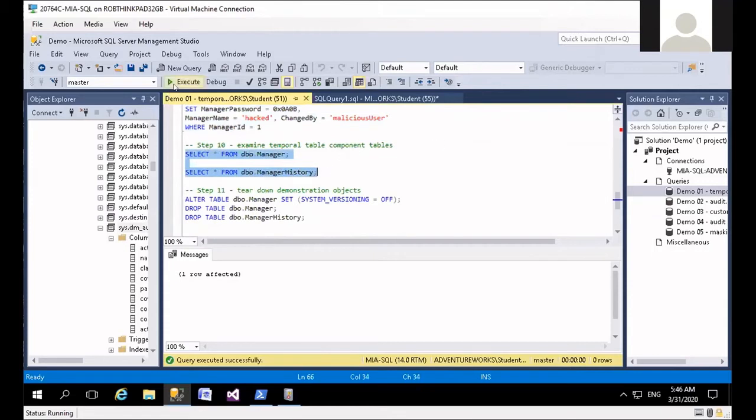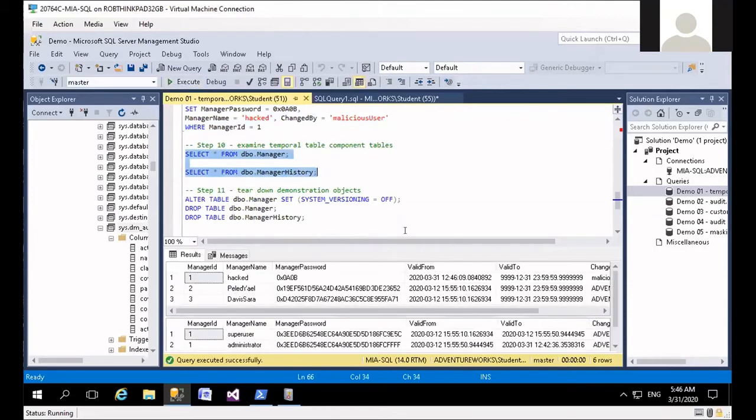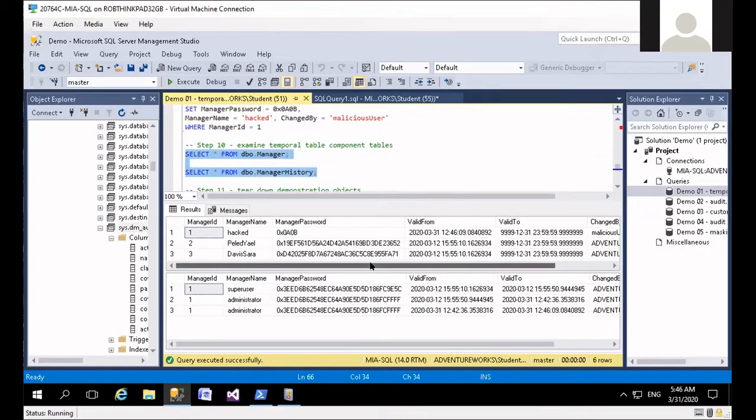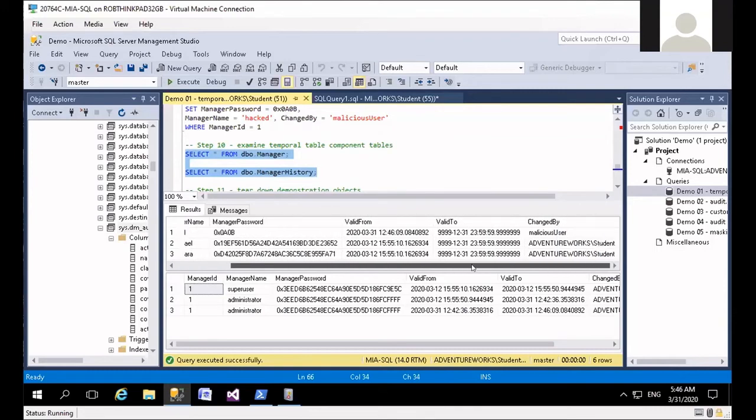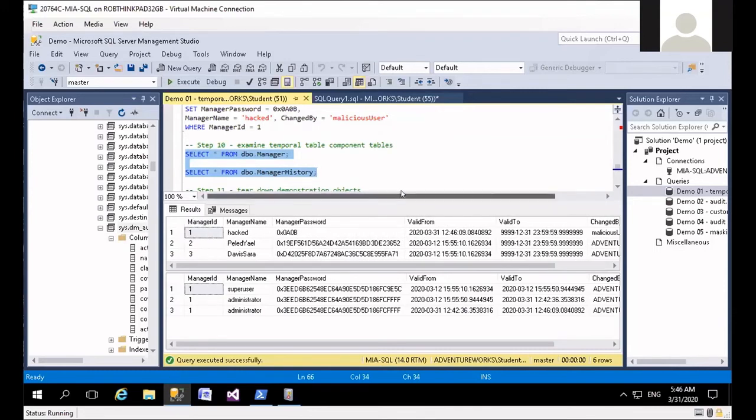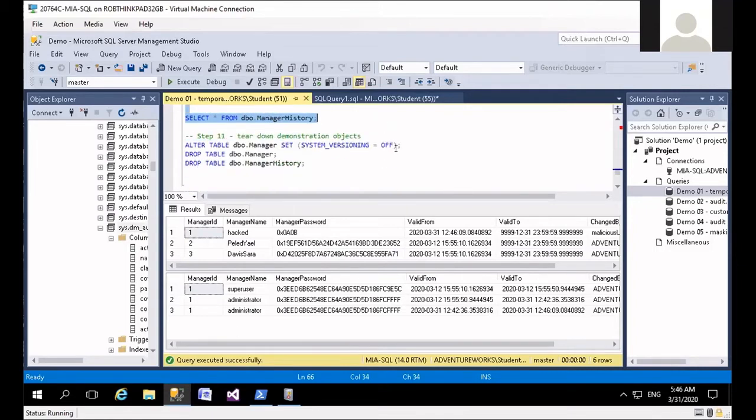And I'm going to look at the underlying chunks that are involved here. So it's a bit of a deja vu again. Come on, drag bar. Right. So there is the hacked by malicious user. So we still have a record of what happened, but the temporal table was actually manipulated.